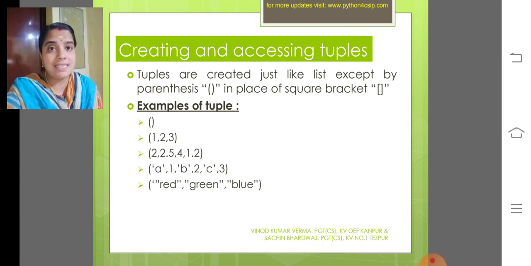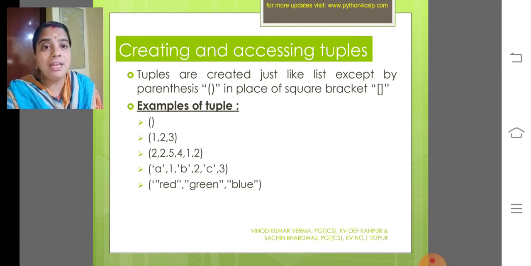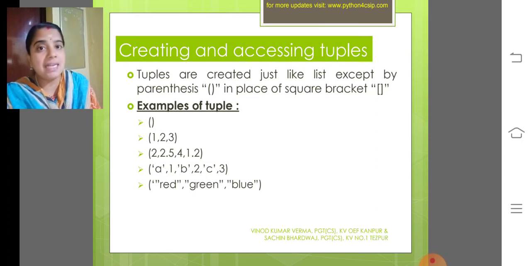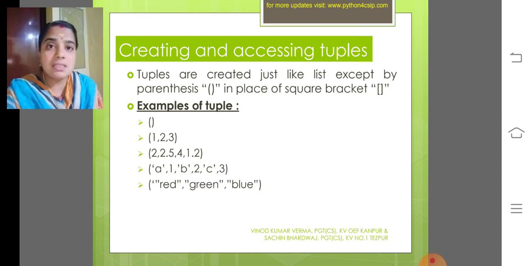Look at the first example, that is an empty tuple. Then a tuple of integers, then a tuple of integers along with float values, then mixed values. And the last tuple is an example for what? A tuple with string values only.